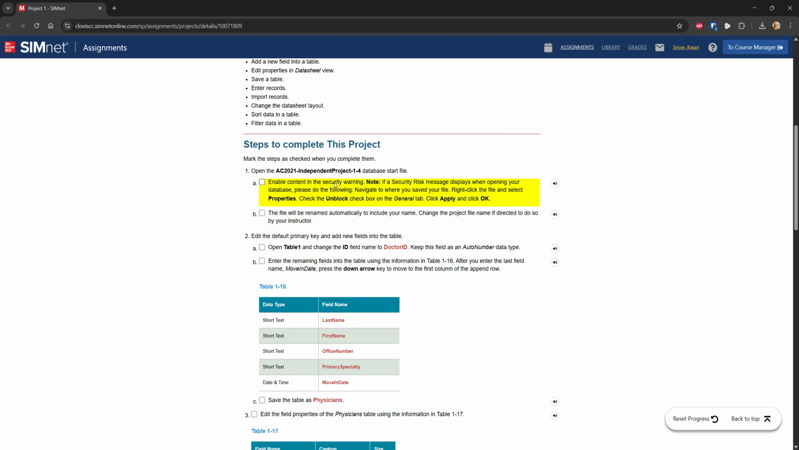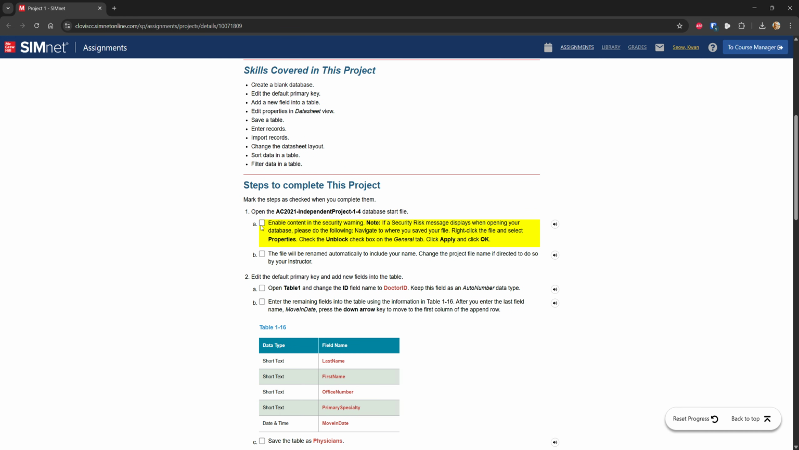What I like about SimNet and the way they created the steps is that you can just checkbox them, and then you notice the highlights move on to the next step. So it does a good job of helping you focus on what you need to do as you continue through the project. So the first thing we need to do is enable content in the security warning.